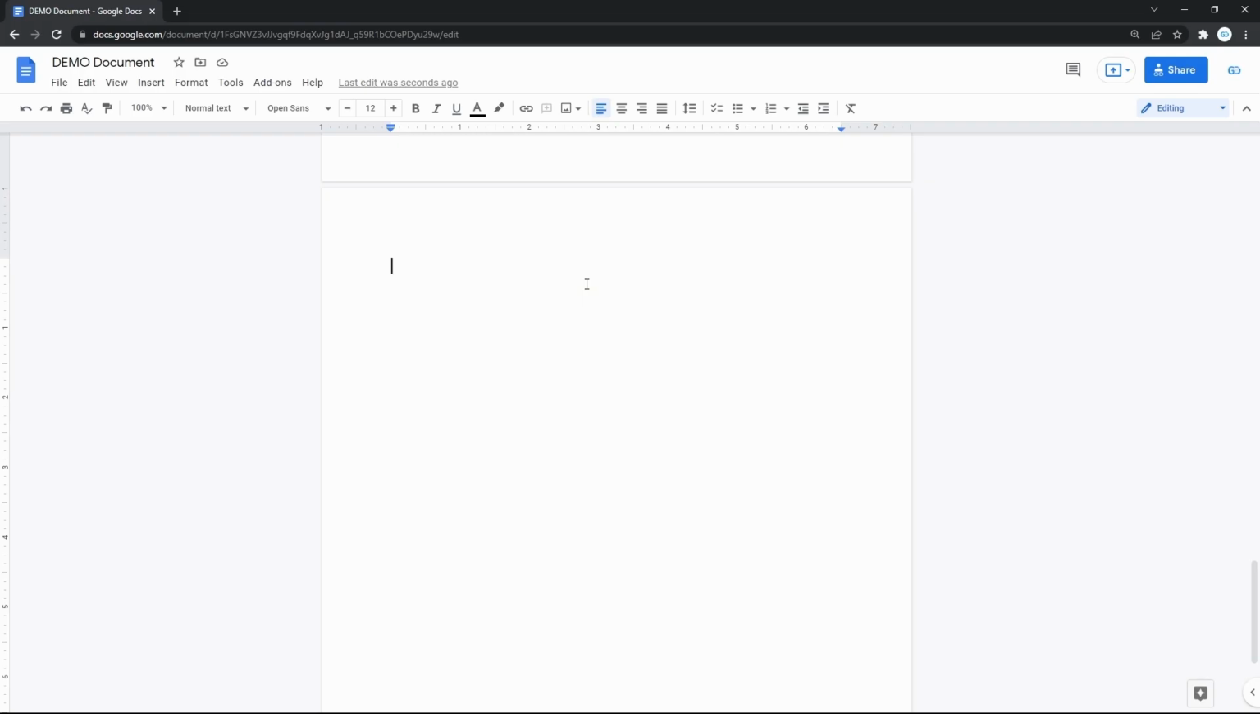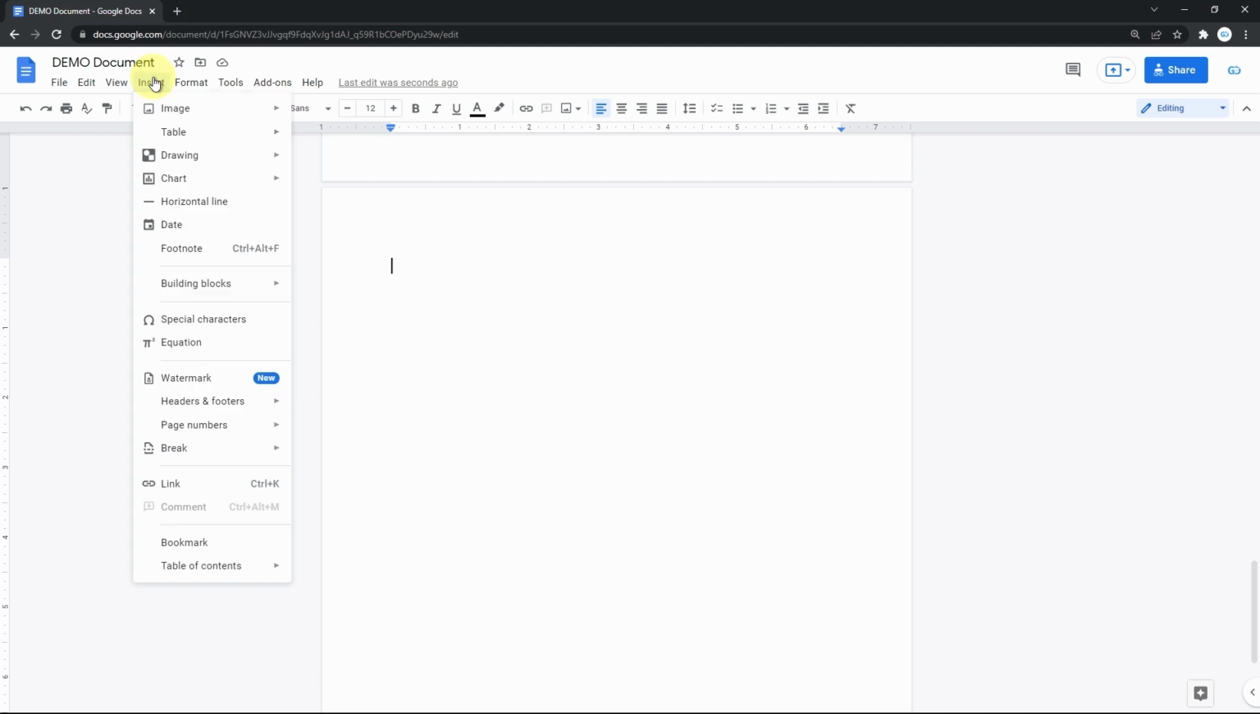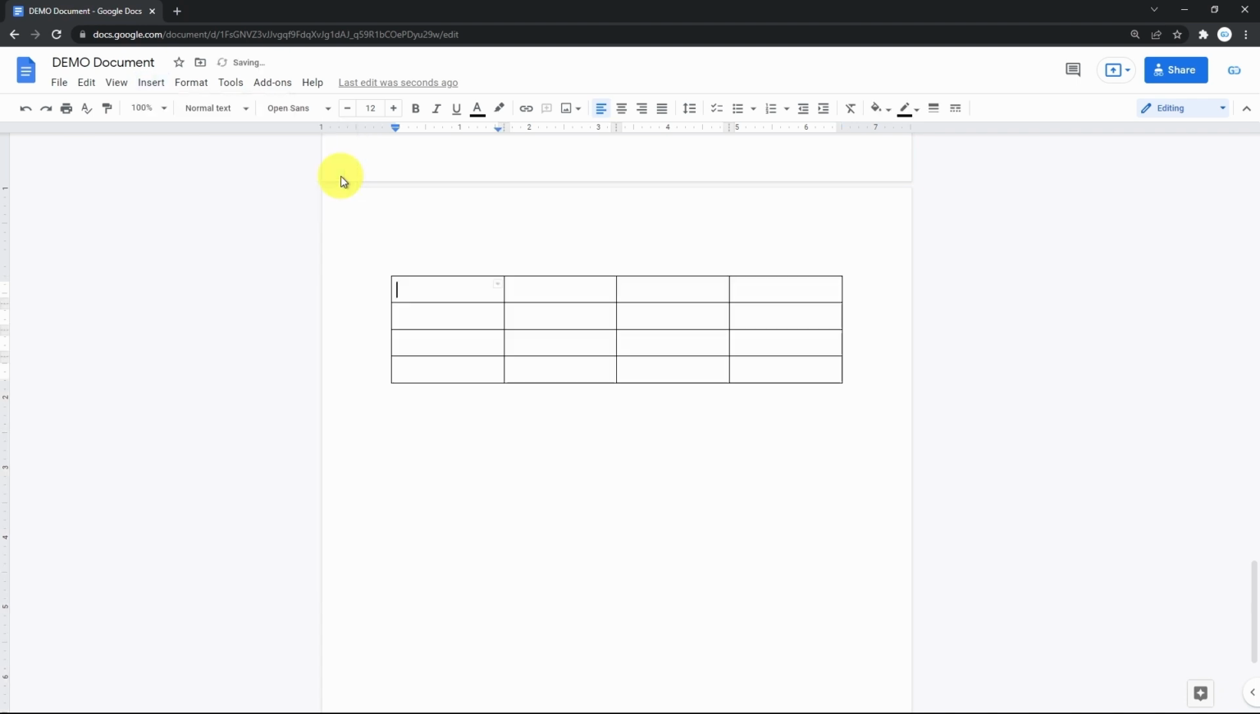Let me quickly create a table first. I'll go to the Insert on the toolbar, down to the second line Table, and setting its size to be 4x4 cells, and clicking on the last selected cell. And here is my table.